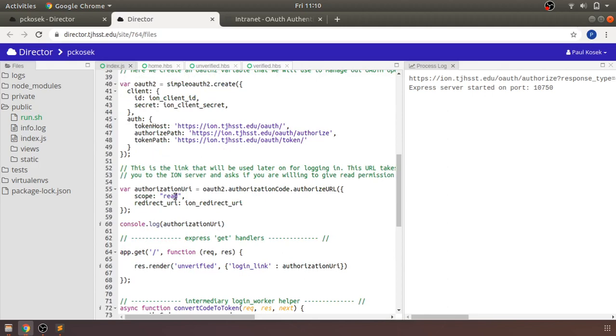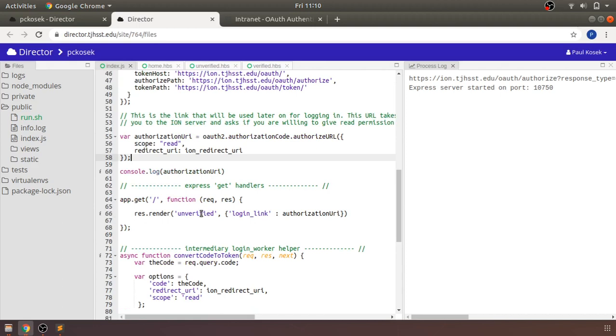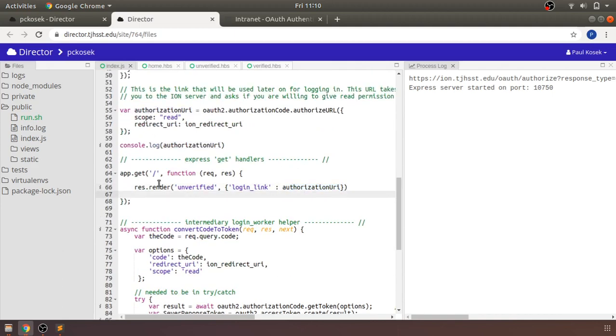As part of the initialization, I create an authorization link. This link is created by the OAuth 2 package. I log it over here, and this is the link that this method creates, where unverified users are going to be asked to go to verify themselves to Ion. So when I land at the page for the very first time, I render this unverified page over here.